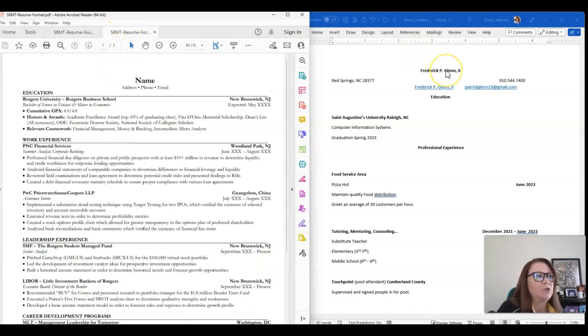So your name should be the biggest thing on the page. Don't make it obscenely huge, but it should be the largest thing on the page, like you see over here in the sample. Notice that the name is bigger than the rest, calls your attention to it. Yours doesn't really stand out from the rest of the document here, so definitely make the font a little bit bigger.